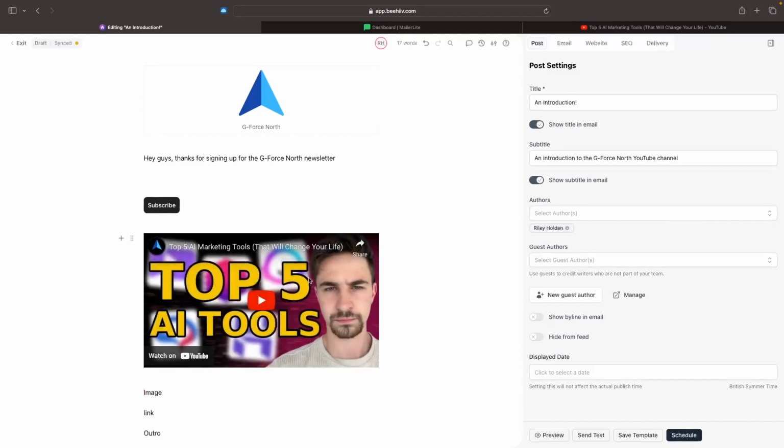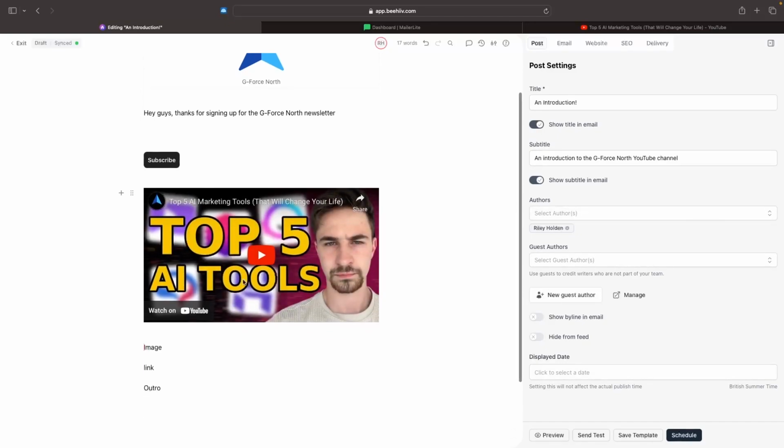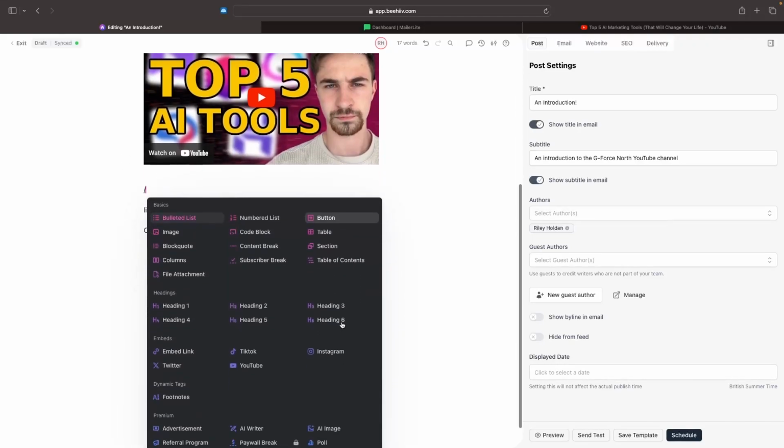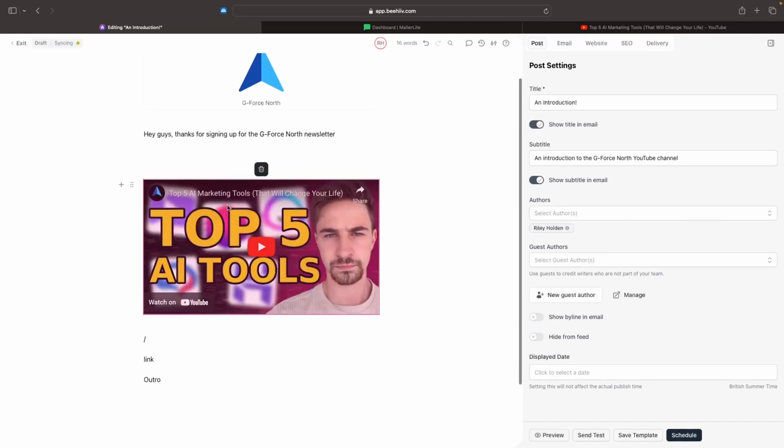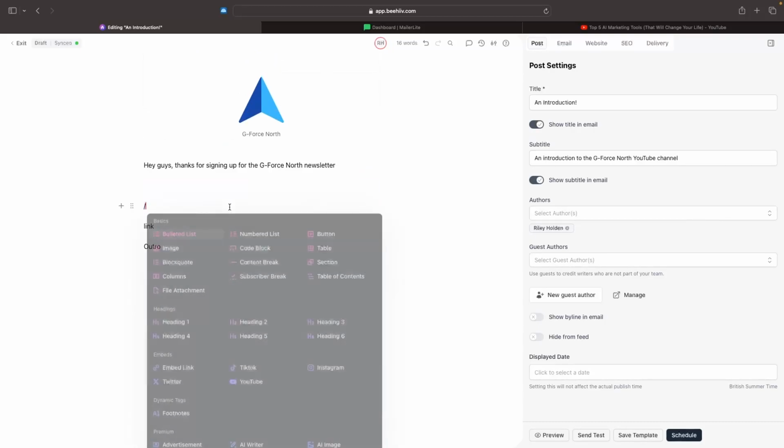And then as soon as we click enter, you can see that's now going to be embedded into the email for people to watch. So as you can see, it's very, very easy to use once you know the basics. You basically just select what you want to add in, and you can either paste a link or customize it using this toolbar at the top. To delete anything, we just click and delete.